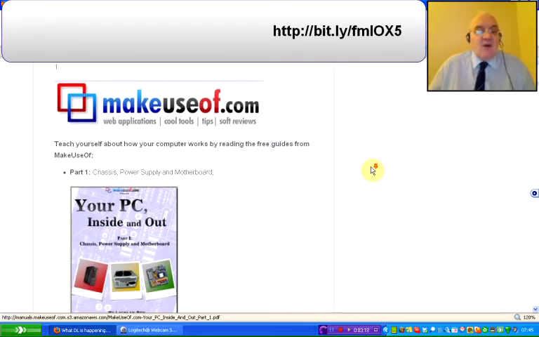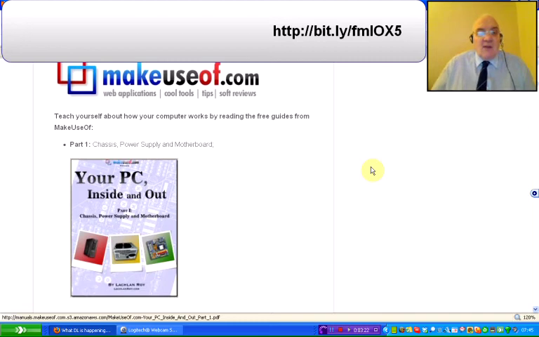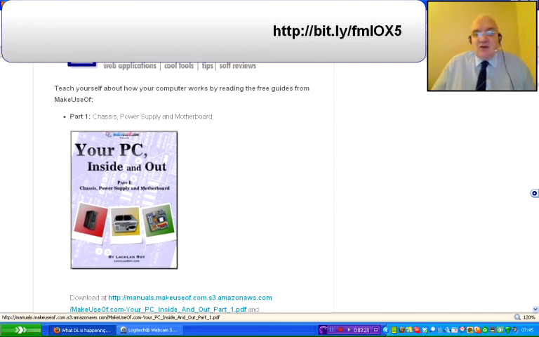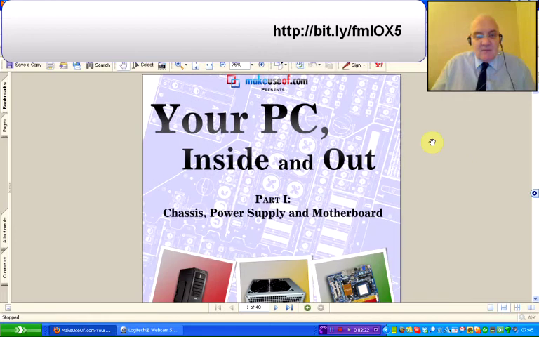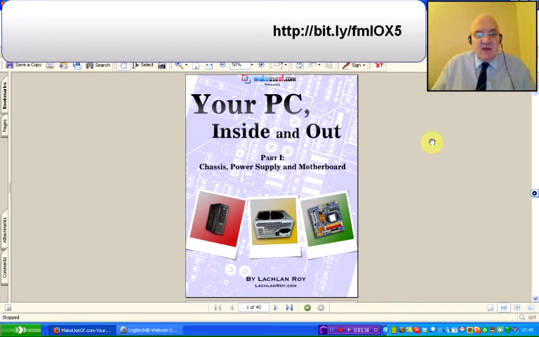Now, the first find today is from our friends at makeuseof.com. There are two resources. Let's just go to the first one. And let's just zoom out a bit so that we can see it. It's called Your PC Inside and Out, and it's part 1, and it's all about the chassis, power supply and motherboard. The link is at the top of the page.